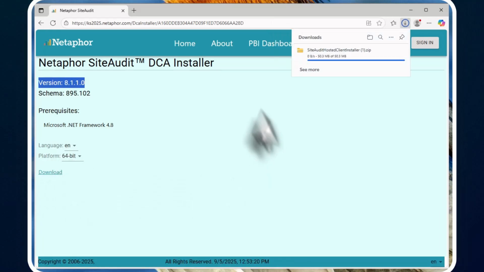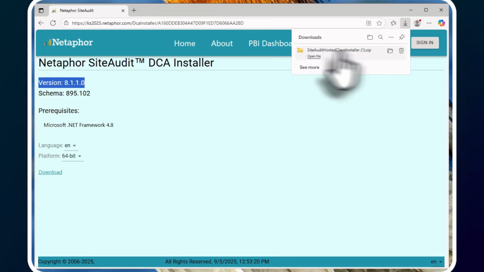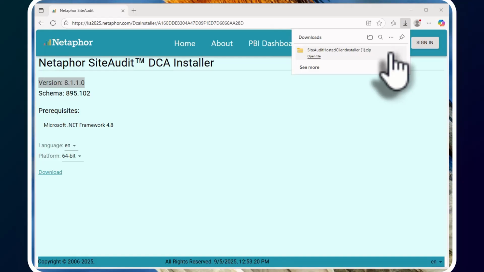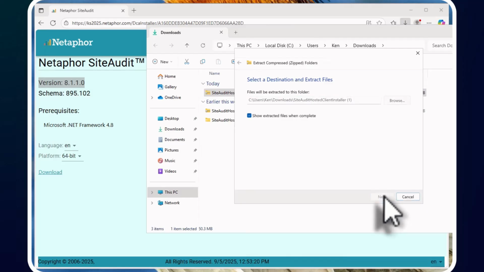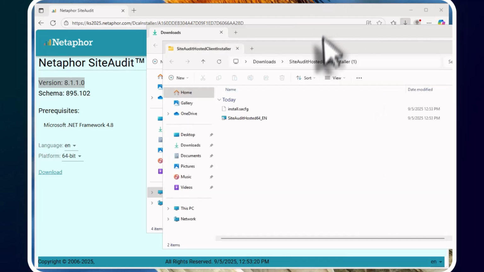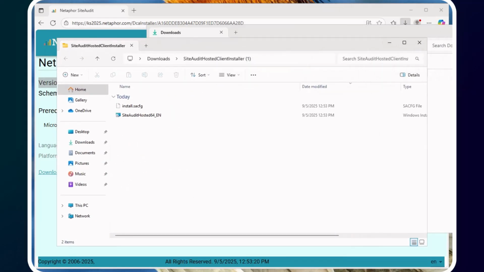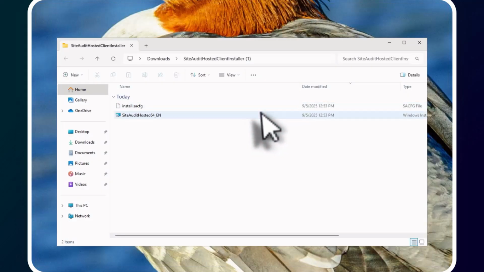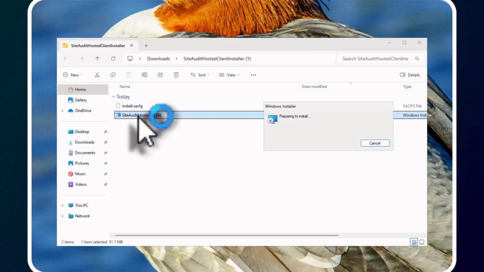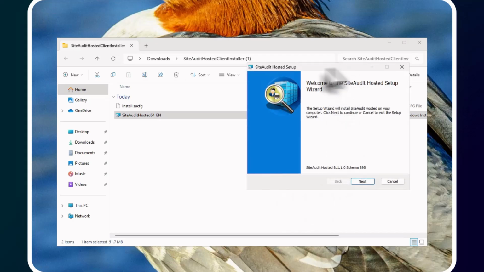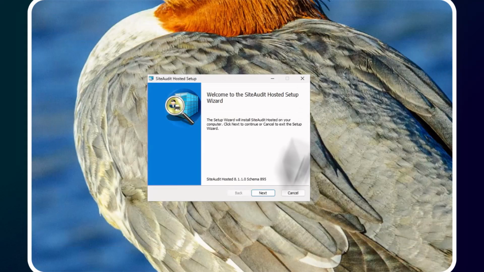What this will do is start the download process. If you notice, this is a zip file, so we have to open the folder and then extract the content. Let's extract. All right, so now we have the full content here and we can just double click to open this and start the install.